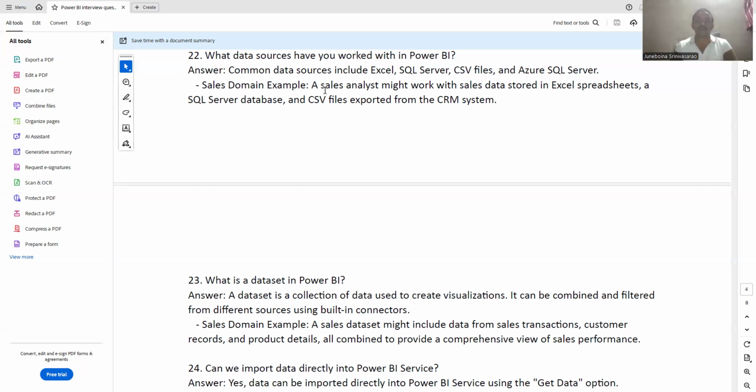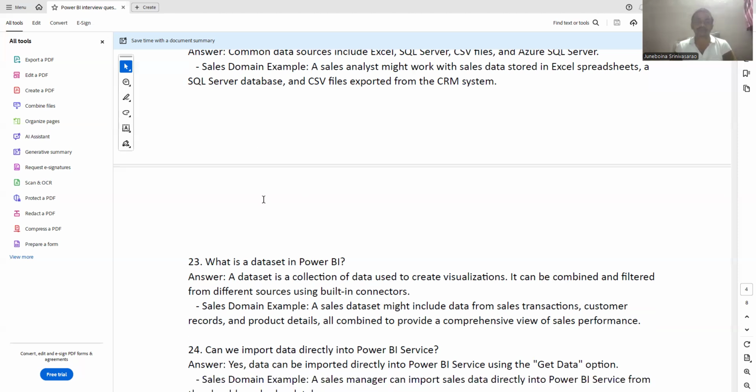For example, I work with sales data stored in Excel spreadsheets, a SQL Server database, and CSV files exported from the CRM systems. After connecting to the data sources in Power BI, we can import the data from various data sources into a single file by using append and merge options.